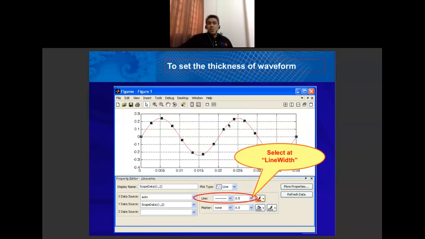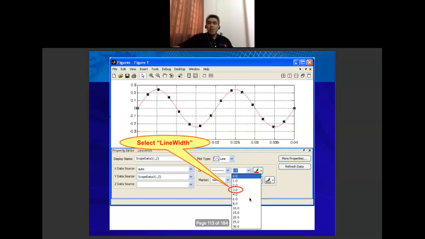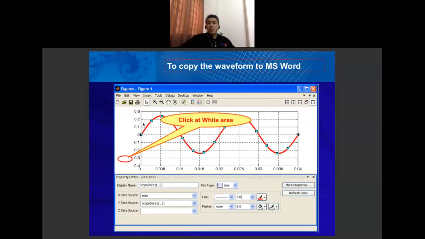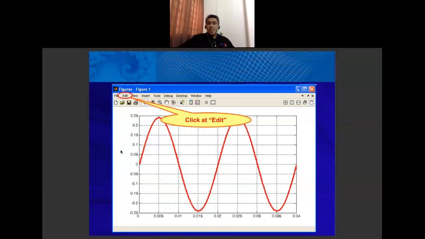You also can change the width of this waveform. Just select line width. For example, if you select 3, you can see the waveform width actually changes. Then click at the white area. So this is the supply current waveform.